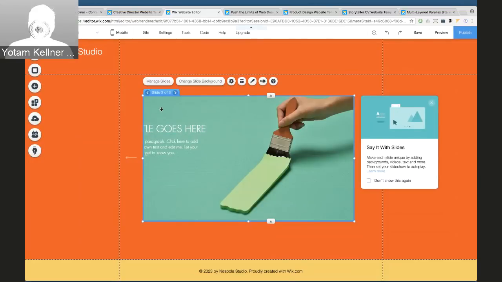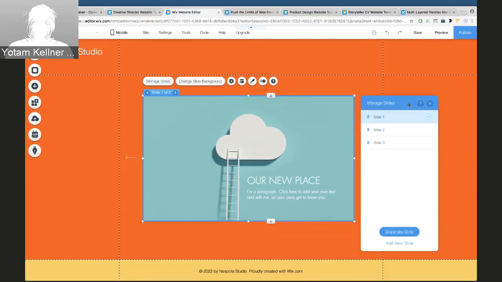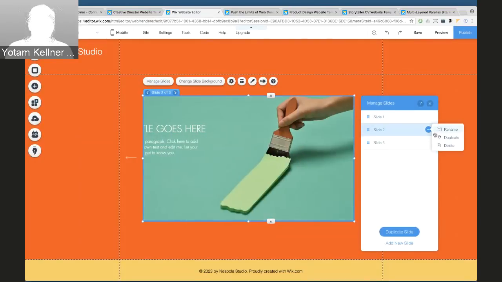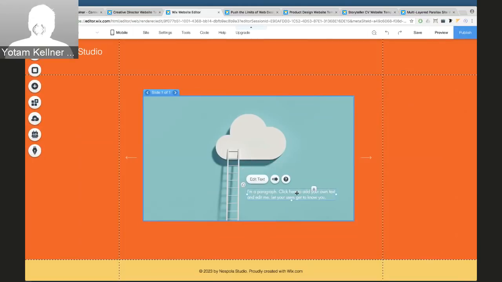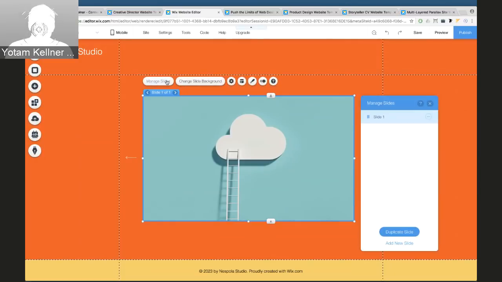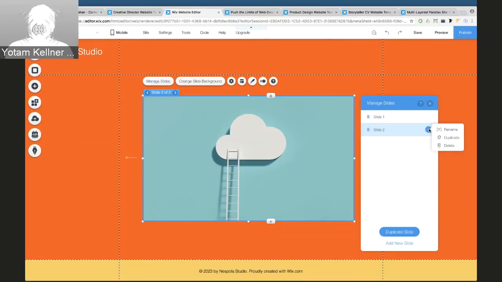I don't need the text in this one, so I just need to make a duplicate of this slide. If I'm going to manage slides, I can just delete the second and third slides. Now, after erasing those two, I can just duplicate my first slide and change its name to whatever I want, whatever is comfortable for me to remember.